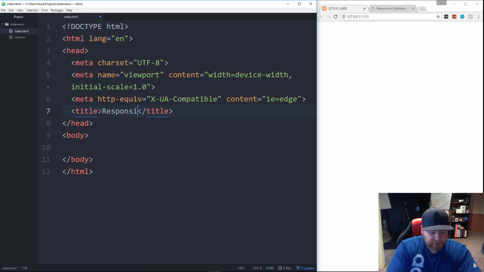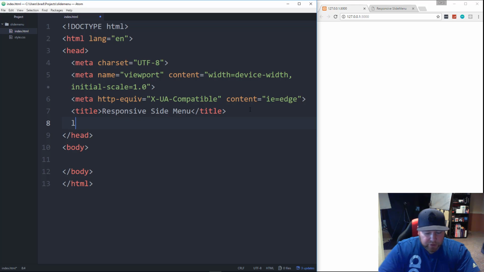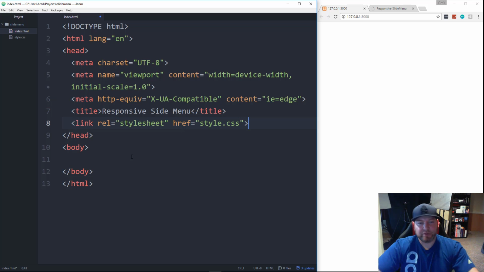So let's go ahead and change the title here. We'll just say responsive side menu, and then we're just going to link to our style sheet. So it's going to go to style.css. We're not using any frameworks or anything like that, so everything is from absolute scratch. Now, as far as what we'll be doing, we're going to first start with the HTML, which isn't a lot at all, and then we're going to add the tiny bit of JavaScript, and then we're going to move to the CSS, which is the meat of this project.